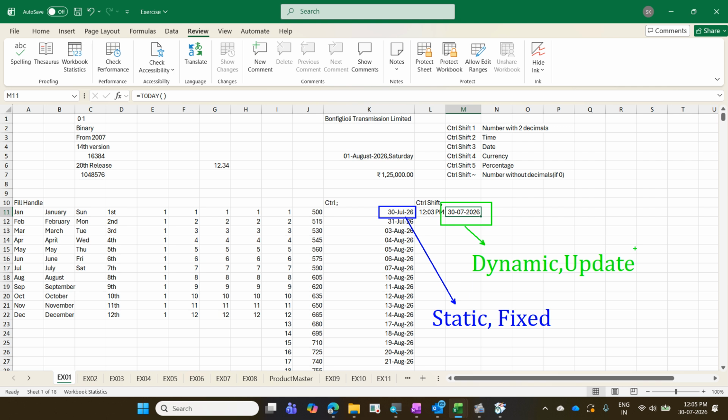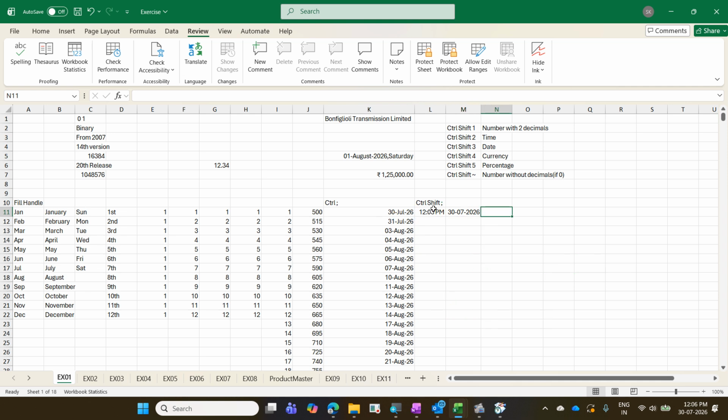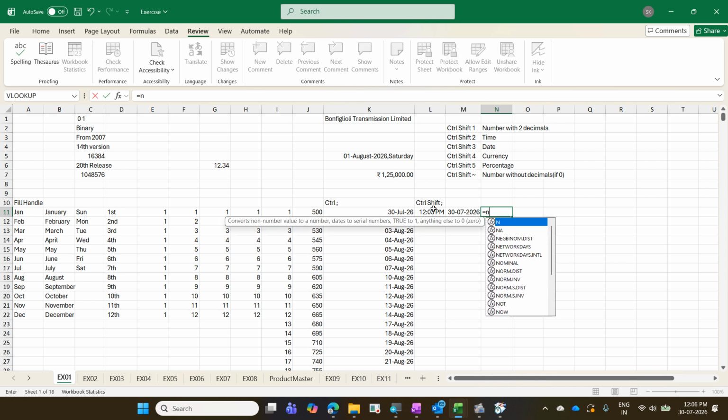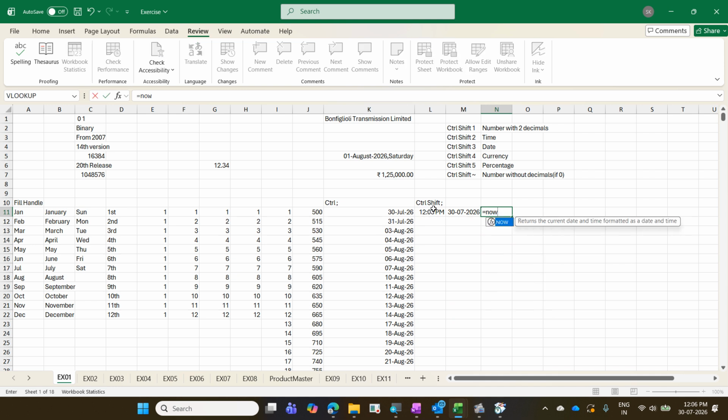One more function. Equal to now, N-O-W. Bracket open, bracket close. Can you tell me what this now is used for? What is the purpose of this now?